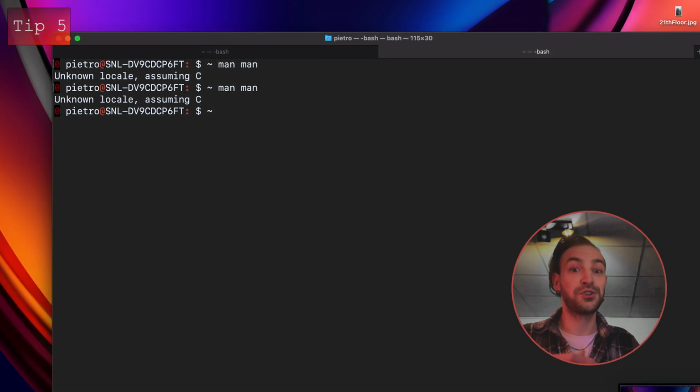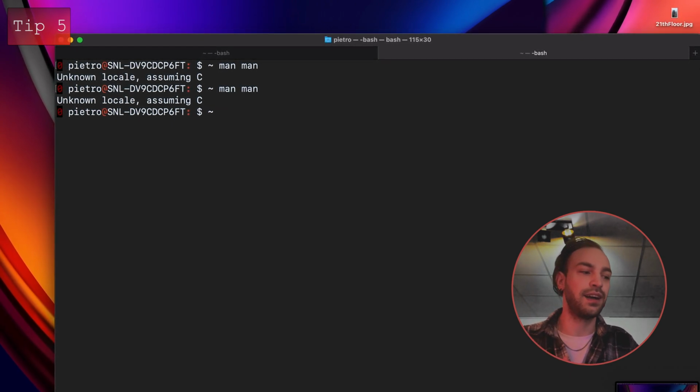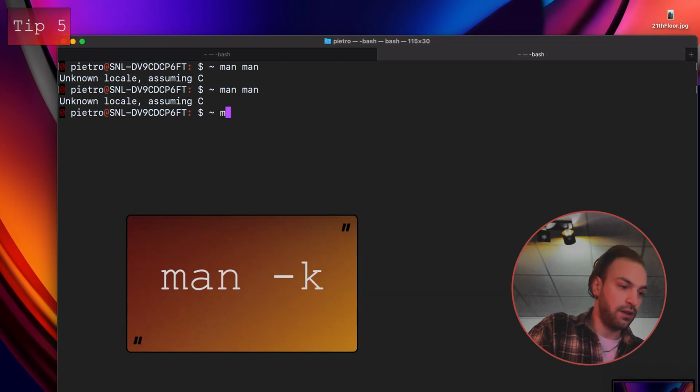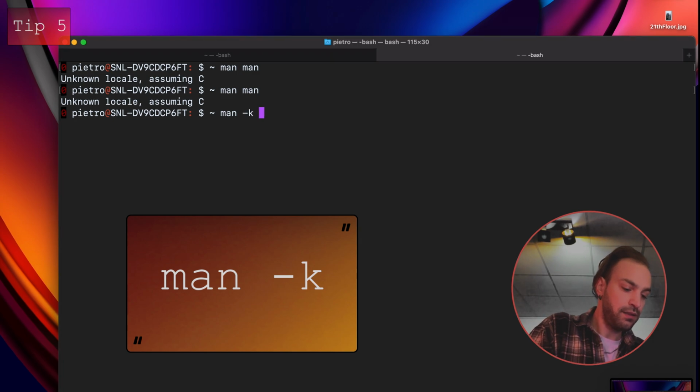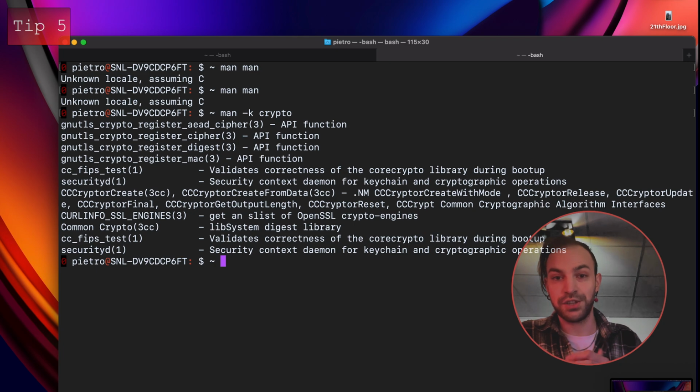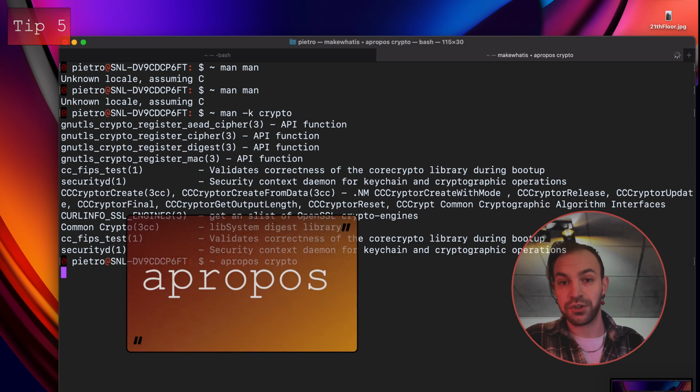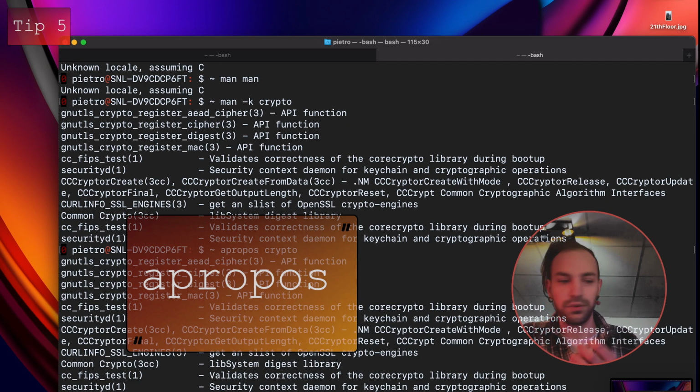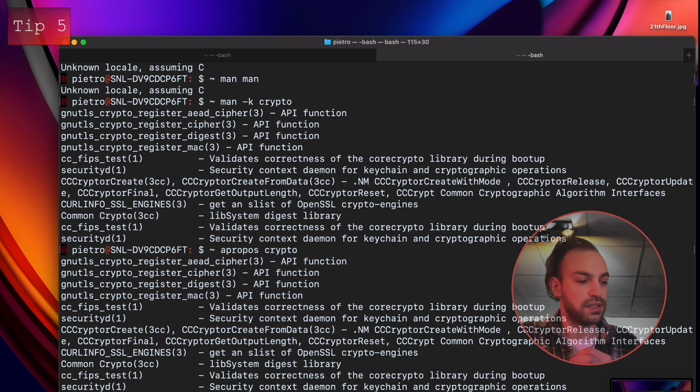But if I don't know which command I'm supposed to use in the first place, how do I find out? Well, you can launch man -k, which is going to show you all the man pages for the specific keyword that you supplied, or apropos and a keyword, which is just gonna do the same exact thing, since apropos is an alias of man -k.